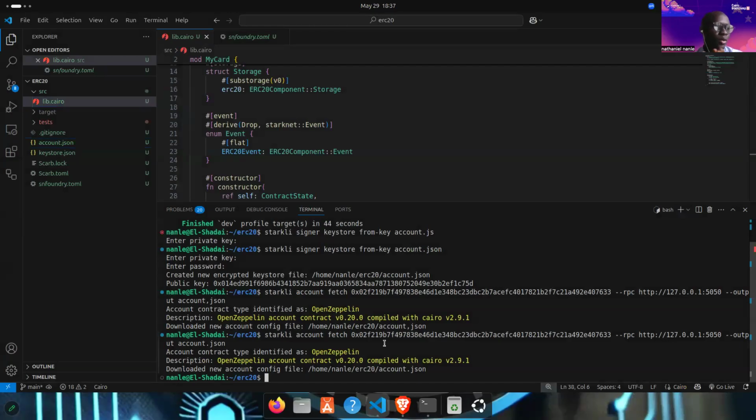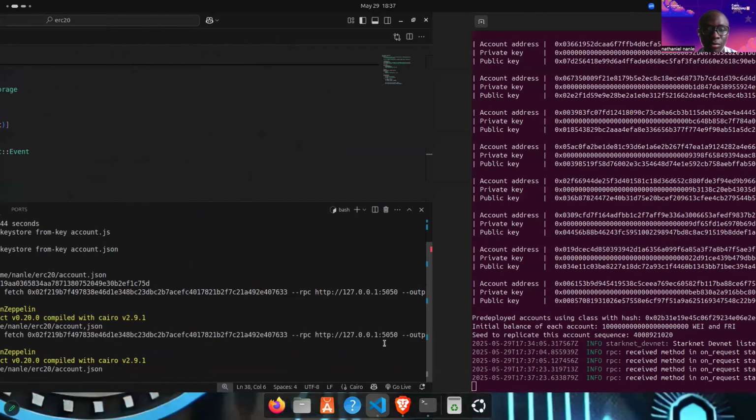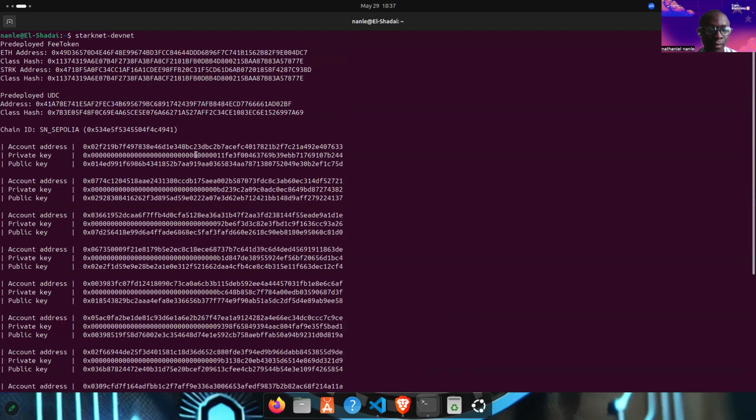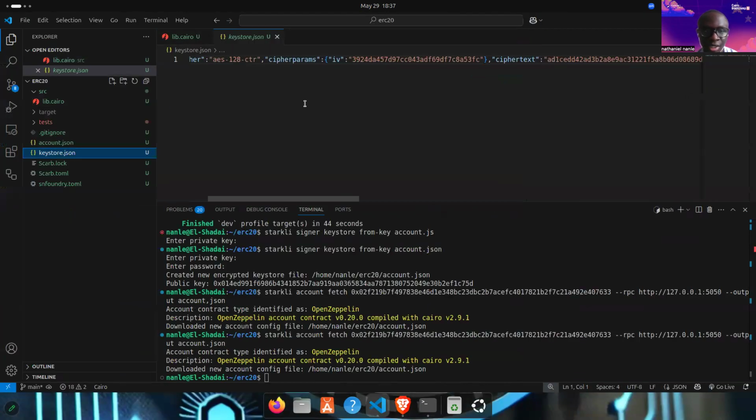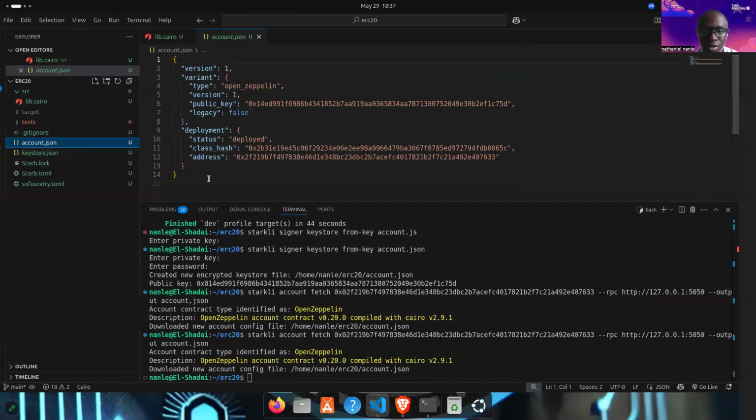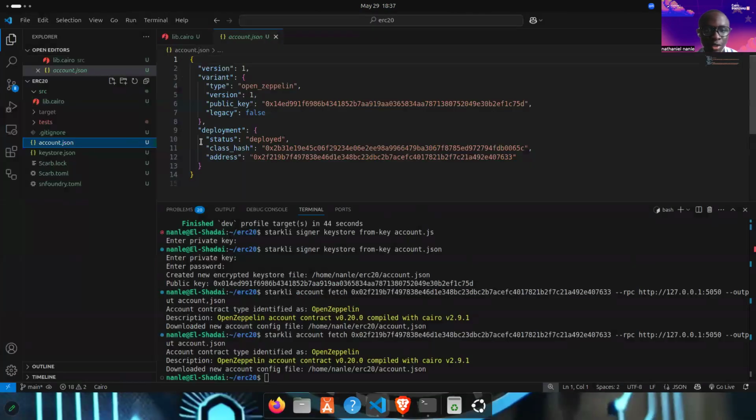All right, so we're able to get our private key from Starknet DevNet, and then put the necessary information into our keystore.json file, and we're able to get the account, the contract address, and store the required information here, right? Deploy the contract and the account is deployed already.